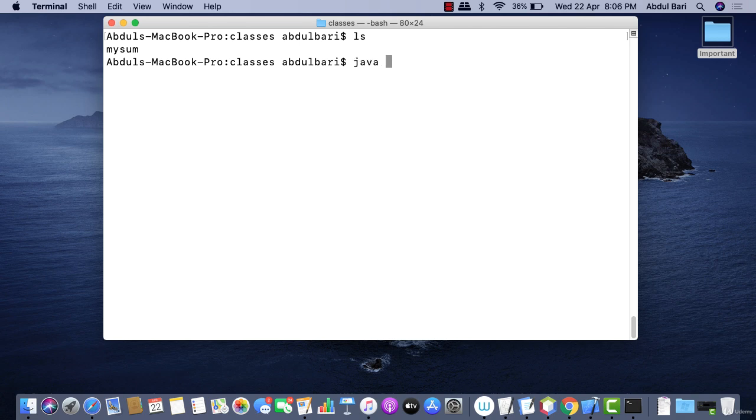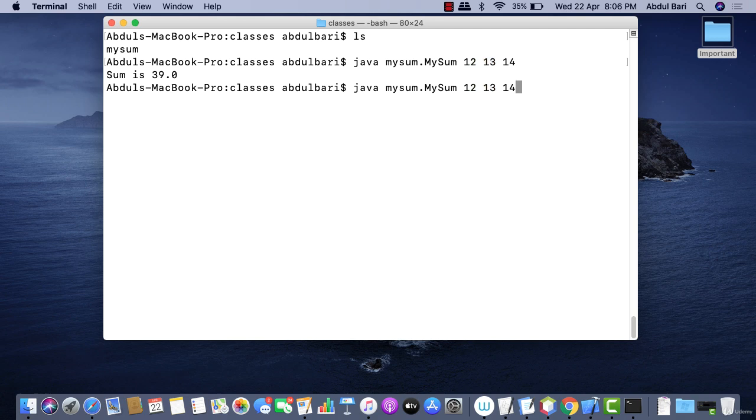Then I should run it like this: java mysum.mysum. So I have to use the package name, then the class name for running it, because NetBeans will generate a package for every project, right? So this mysum class is inside the mysum package. Then I will give the numbers 12, 13 and 14. So I got the sum as 39. See, 10, 20, 30, and then 2 plus 3, 5, then 4, 9. Yes, perfect. Then I will give more numbers, 14.5, then next is 15.7.